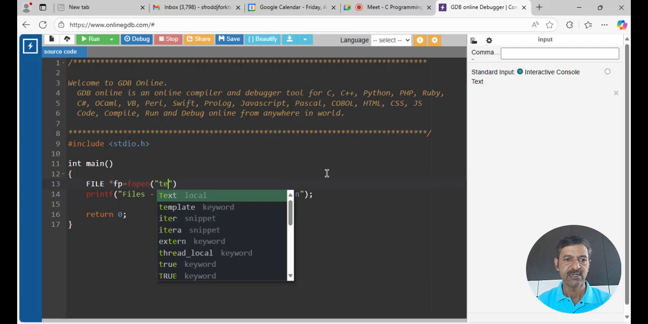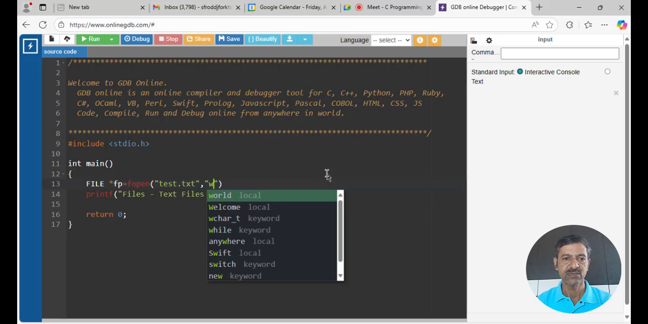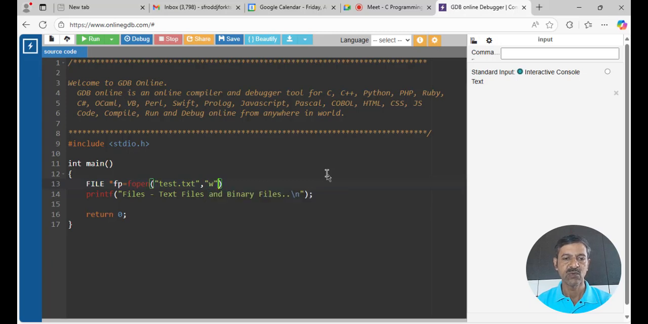Let us say test.txt. So all text files would have extension txt, and then you have to mention in what mode you are opening the file. Since the file doesn't exist, I want to open it in either write mode or append mode. So let me open this in write mode.